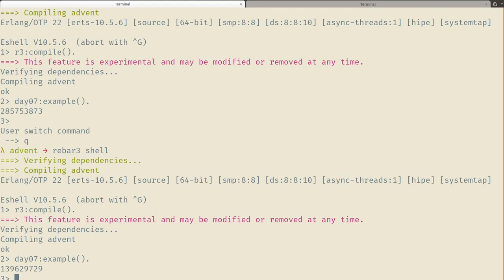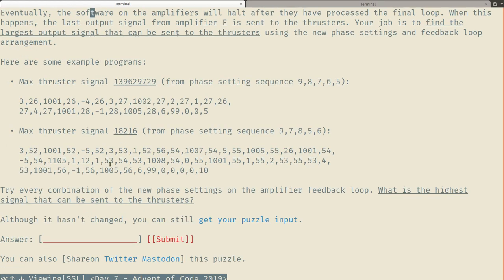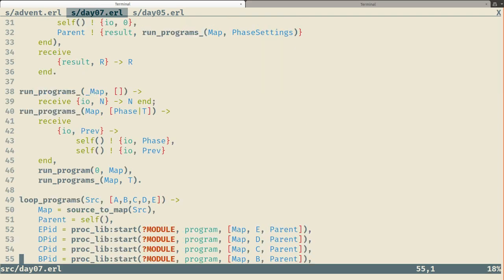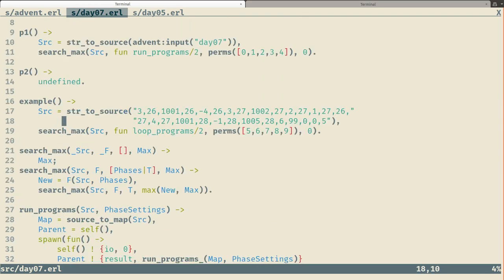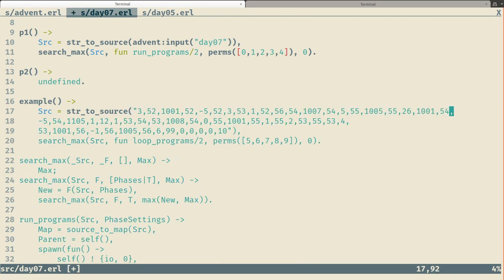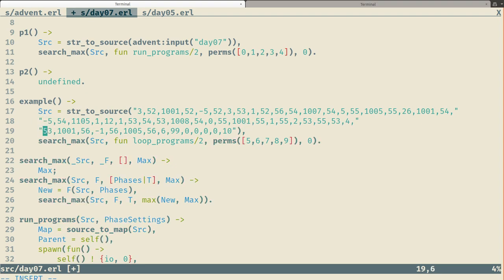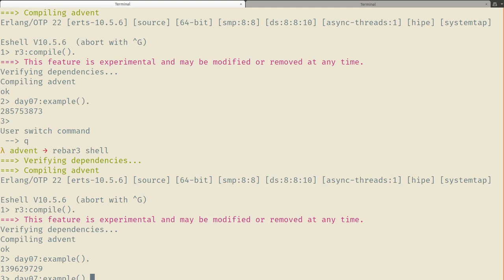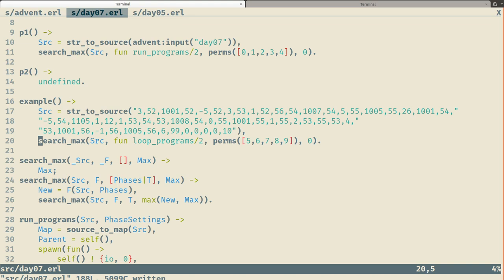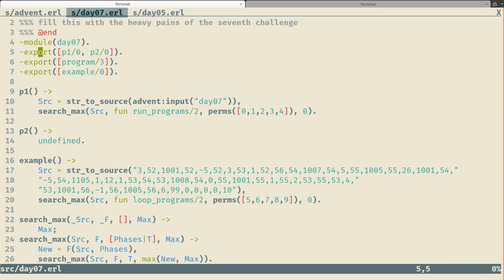Let's see. Yes, 1239267291392762 9. Let's try this one here, and that's going to be 18216. All right. Let's try it raw, because if I can make this one 18216, good. So this tells me that this is going to work for our buddy.